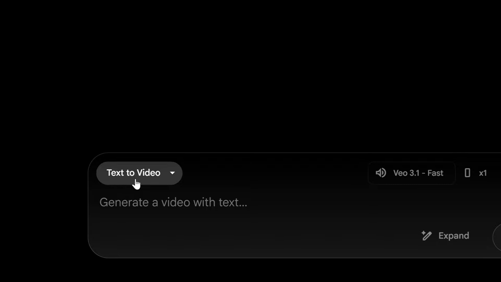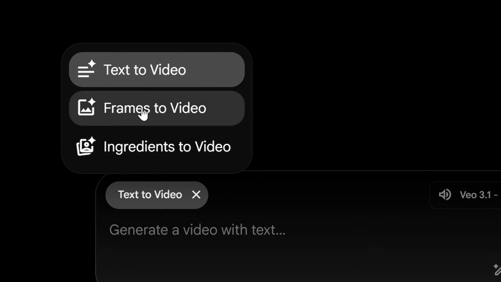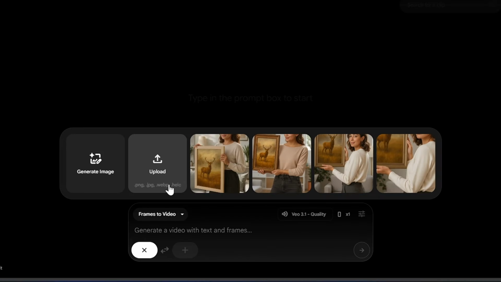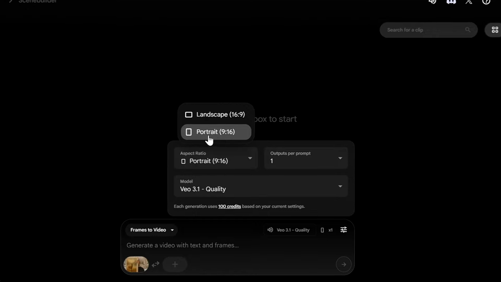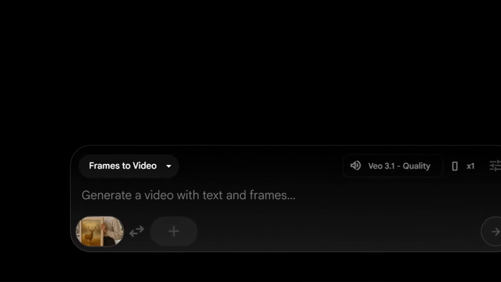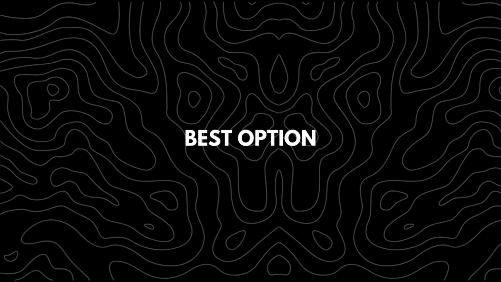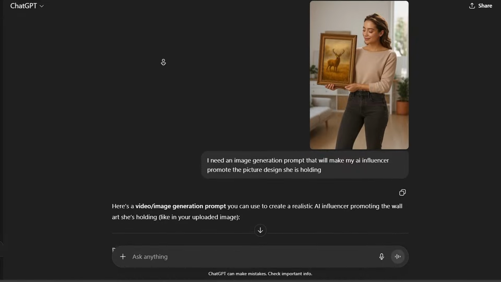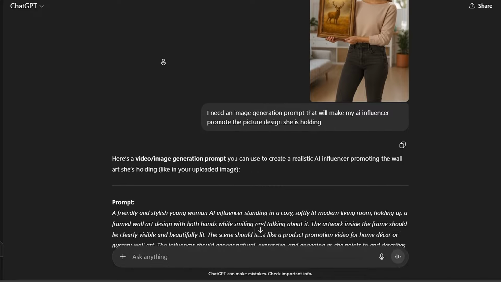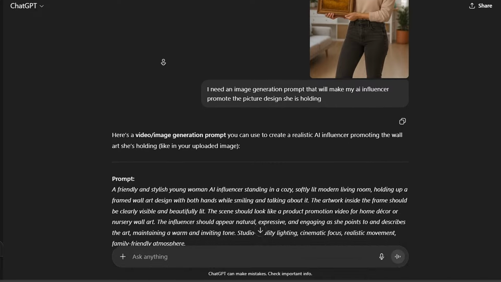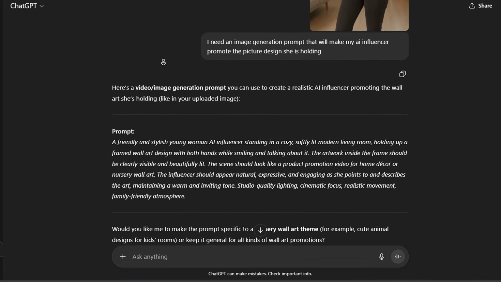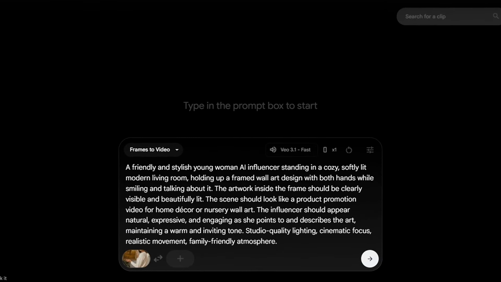Then choose the text to video option and switch it to frame to video. After this, click on the plus icon to import your AI influencer character, choose Portrait, and click Save. Finally, this is where you'll write your prompt describing what you want your AI influencer to do or say in the video. The best option for me is to upload your image into ChatGPT and ask it to generate a video prompt that makes your AI influencer say a brief call to action about the wall art design she's holding. After that, I'll copy the prompt and paste it into Veo 3, and here's the result I got.